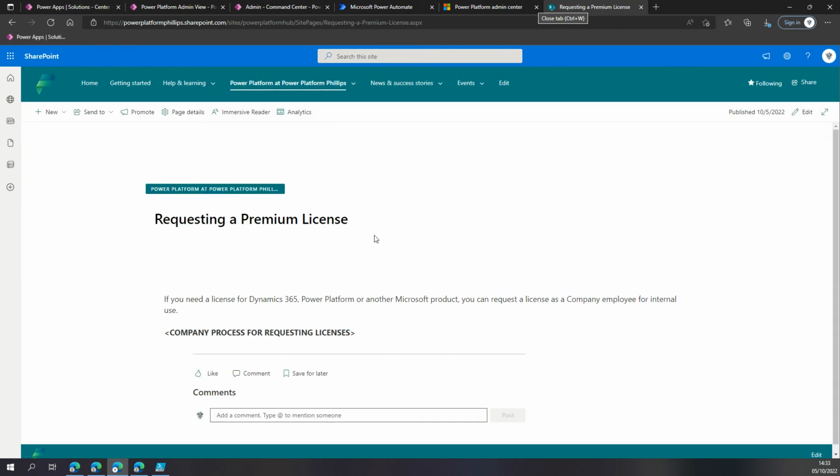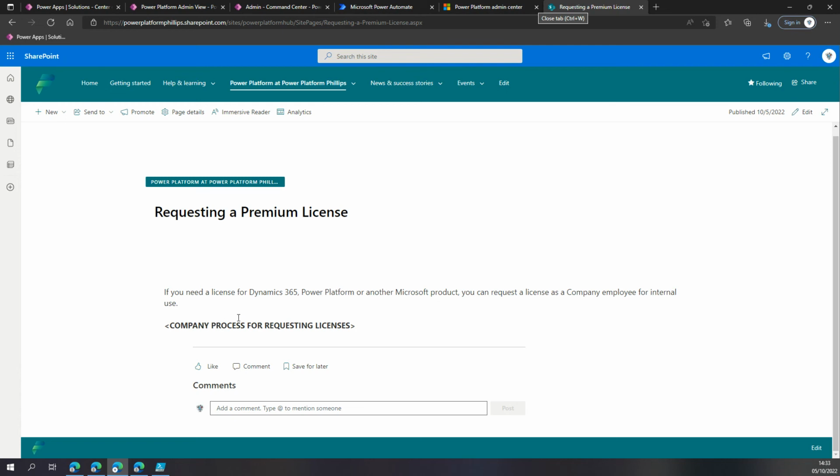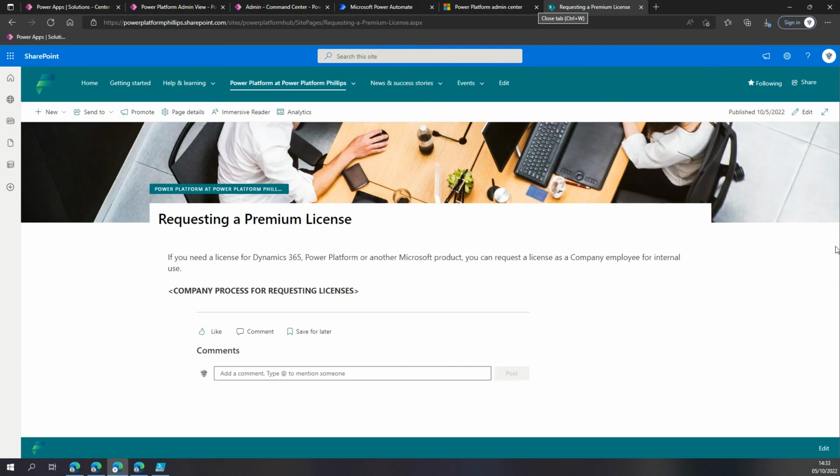Let's have a look at requesting a premium license. Okay, so a lot of this is skeleton for you to fill in, but it at least gives you an idea and a starter for 10. So we'll leave it there.